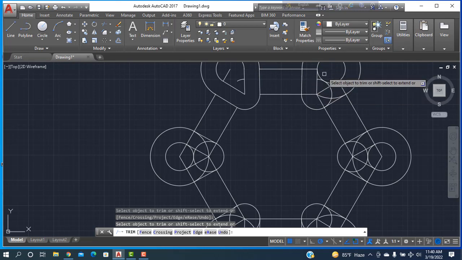Similarly, trim every portion. Okay. See also.